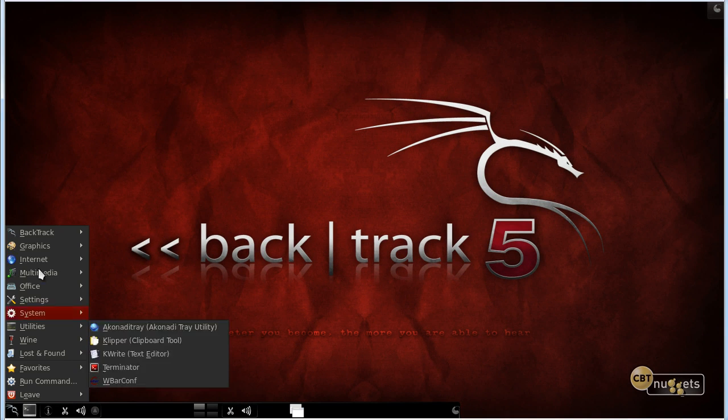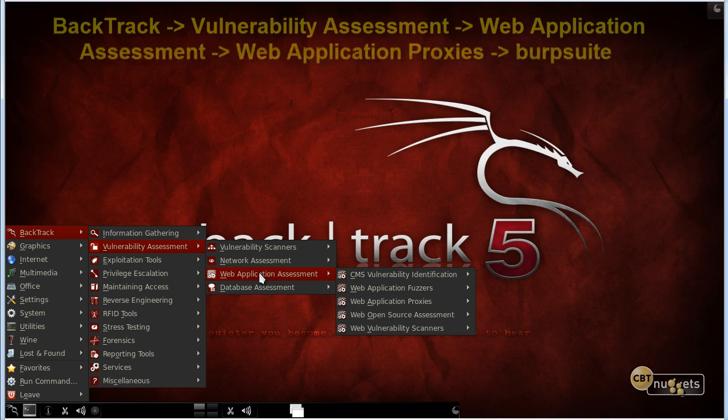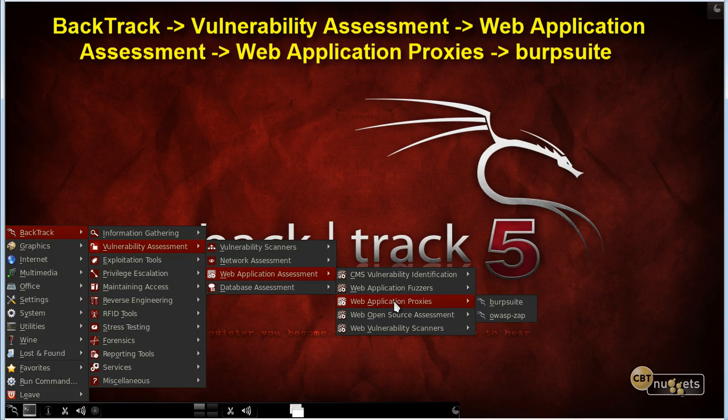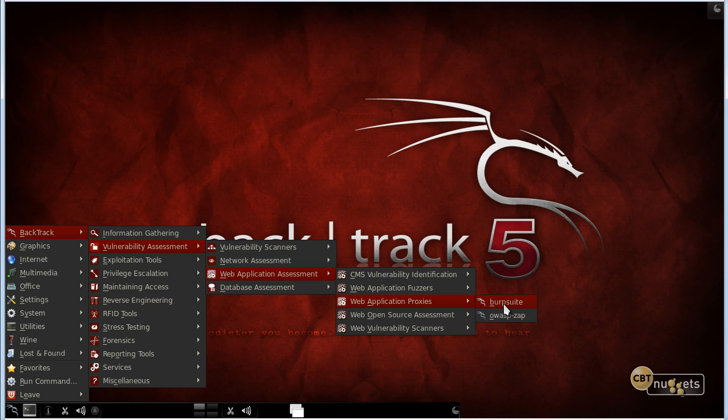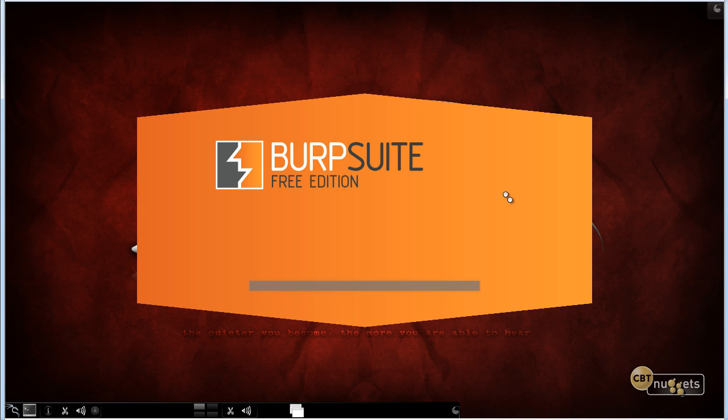To find it, we're going to open up Backtrack and go to Vulnerability Assessment, web application assessment, and then down under web application proxies. And truth be told, you're going to find this in a couple different locations based on the fact that it does multiple things. So besides just web application proxies, we could also go to web vulnerability scanners, and it is there as well. Either way, it's the same Burp Suite. So we're going to launch it.